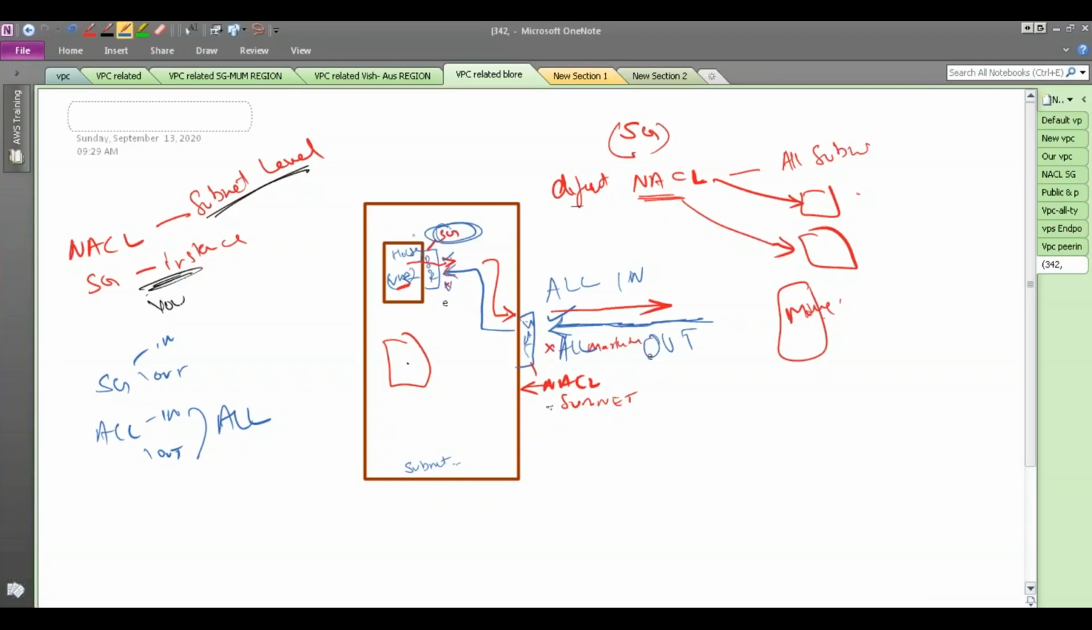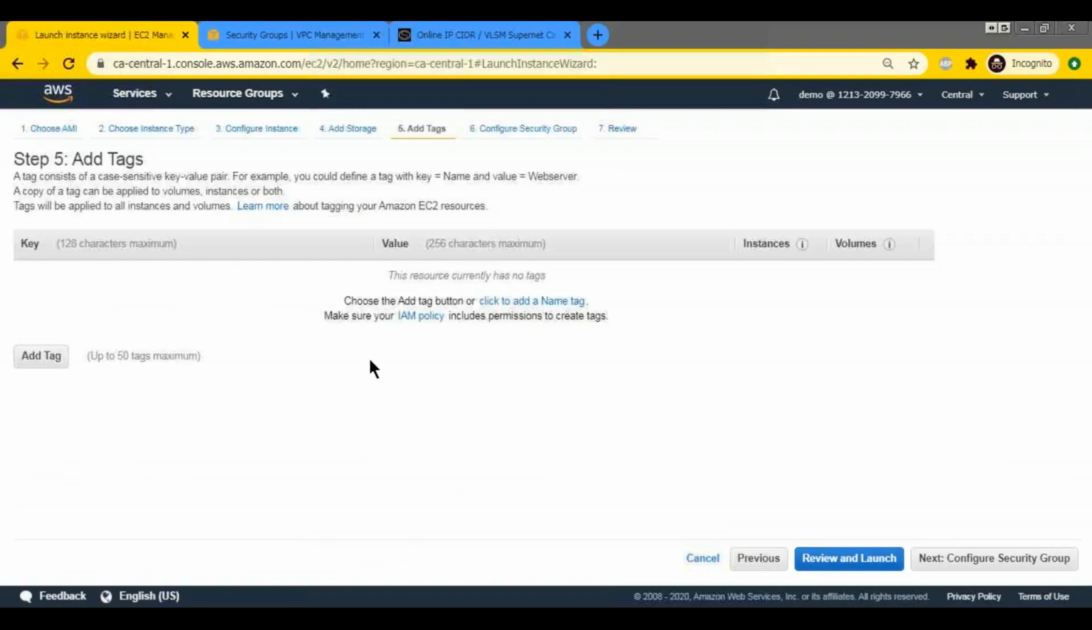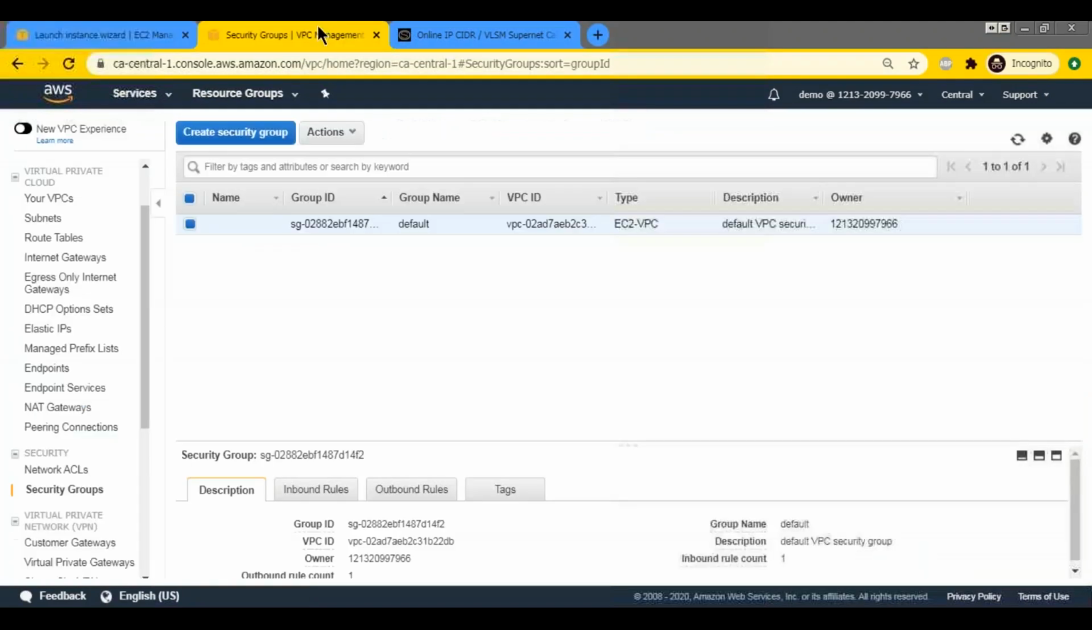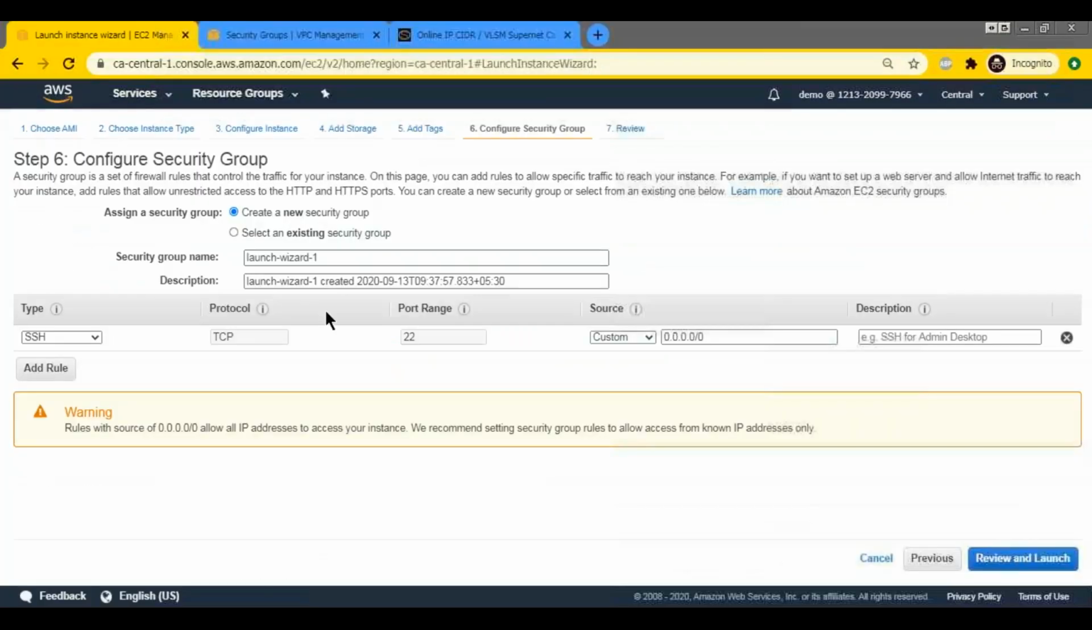Okay. So now I'm creating a virtual machine, right? And one of the steps is going to be to configure the security group. So I will say create a new security group. You can use the default security group also, like I said. There will be a default security group, but mostly nobody uses it. It is just there. We can create our own security group. So I'm creating our own security group.